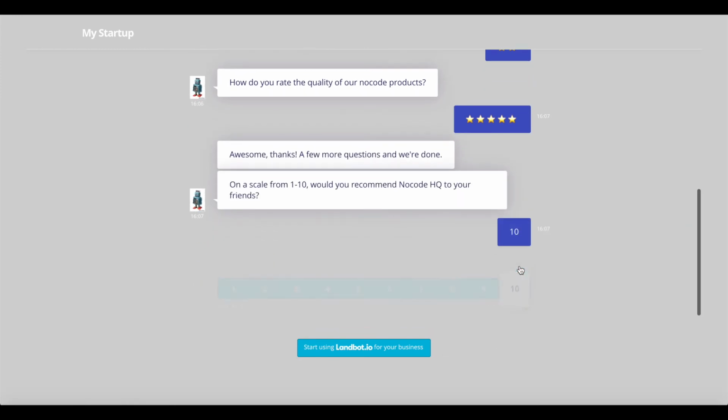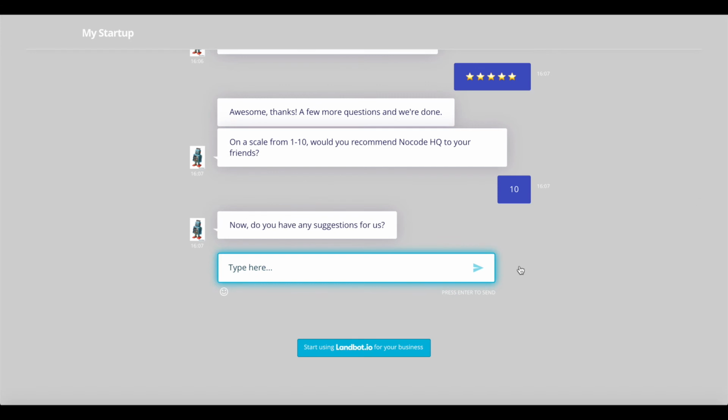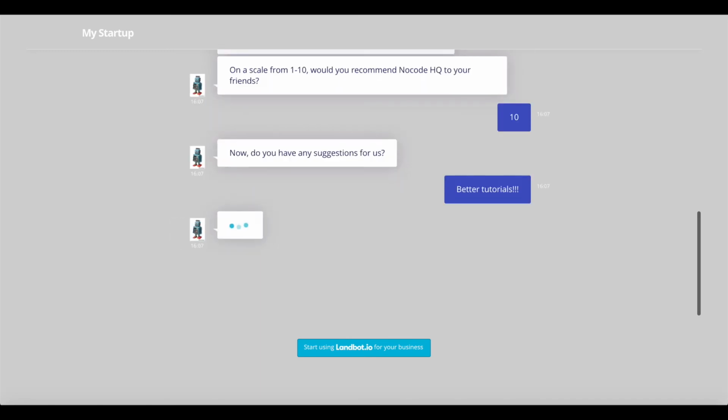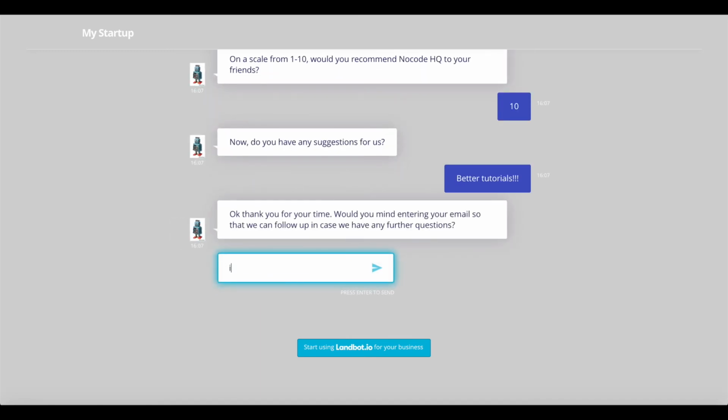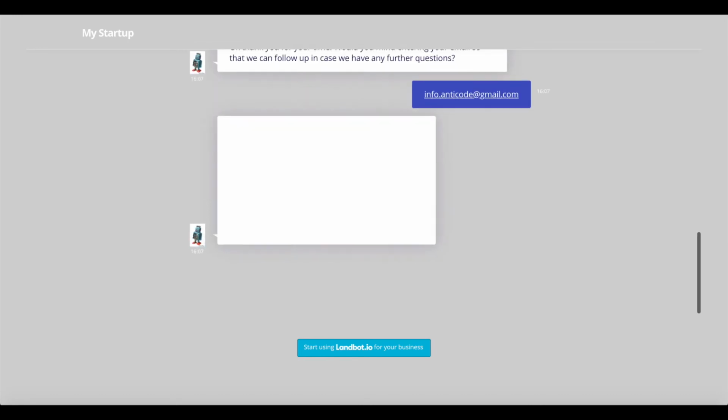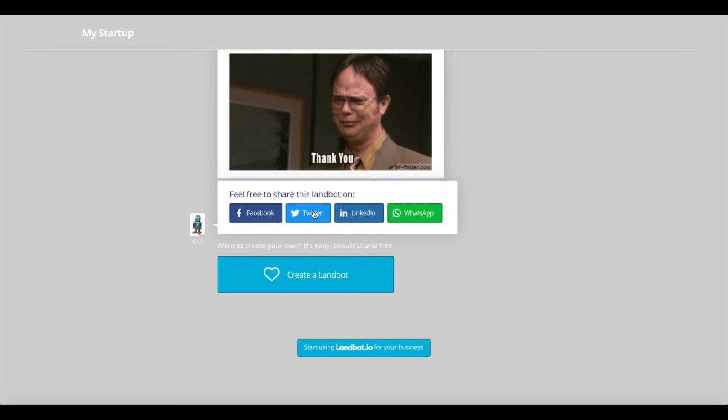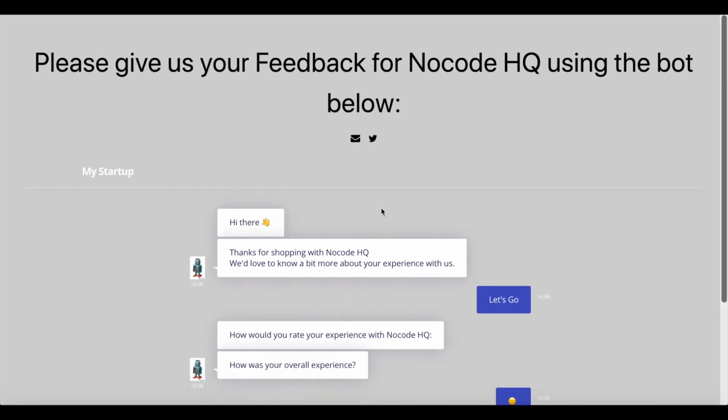A scale, let's say 10 this time. Do you have any suggestions for us? Better tutorials. And again, the email to follow up. And the GIF is sent, thank you. And that's basically it. We have our bot, we have our cart page, and everything seems to work quite nicely.